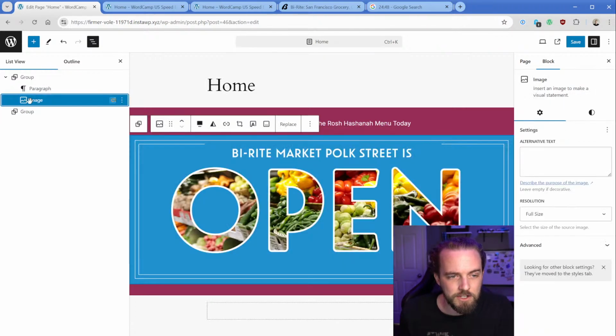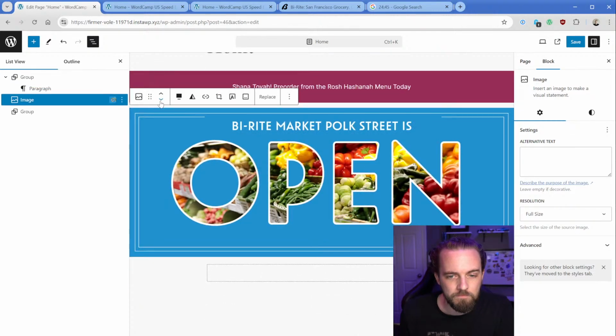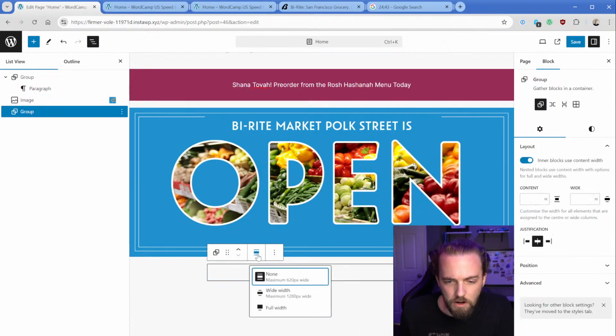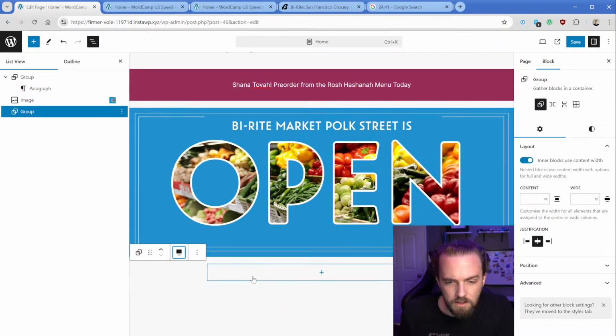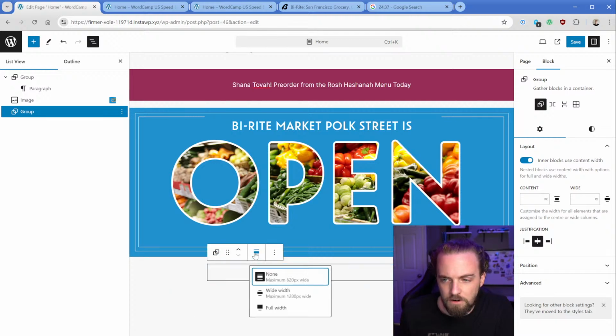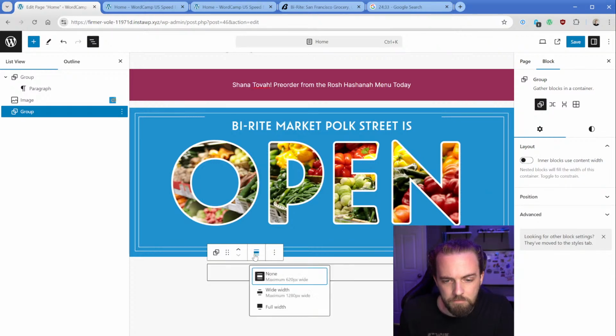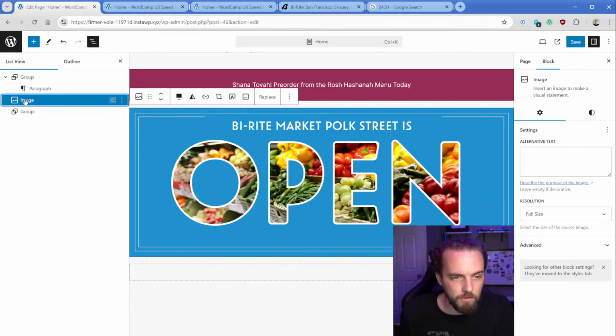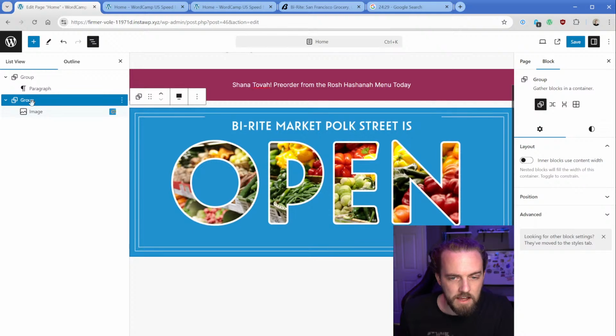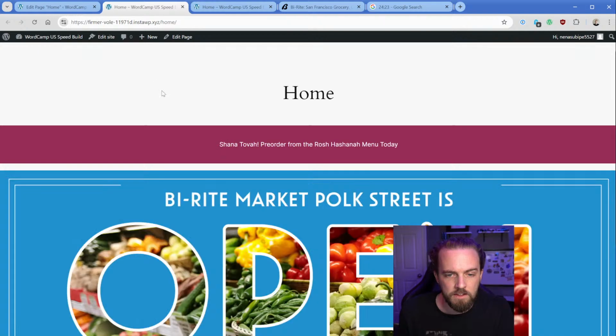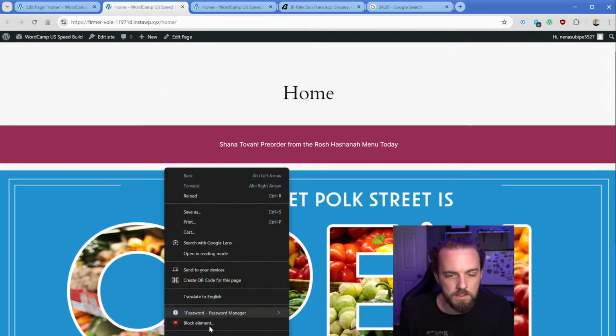What if I just stick the image outside of the group? Okay, so there's something with this group block that it doesn't like. Maybe there's like an inner blocks use content width. Maybe that's the problem. There we go. Okay. I didn't understand that checkbox. So it's this one right here. Nested blocks will fill the width of this container, toggle to constrain. Oh, okay. That'll do it.